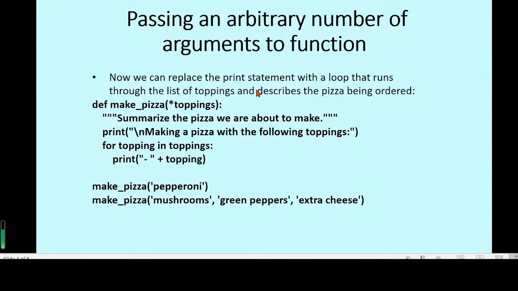Now you can replace the print statement with a loop that runs through the list of toppings and describes the pizza being ordered. We can make some changes to this function. Then we can print a statement and then a loop for each topping inside this toppings list. So this tuple is also like a list. Then print out each topping.